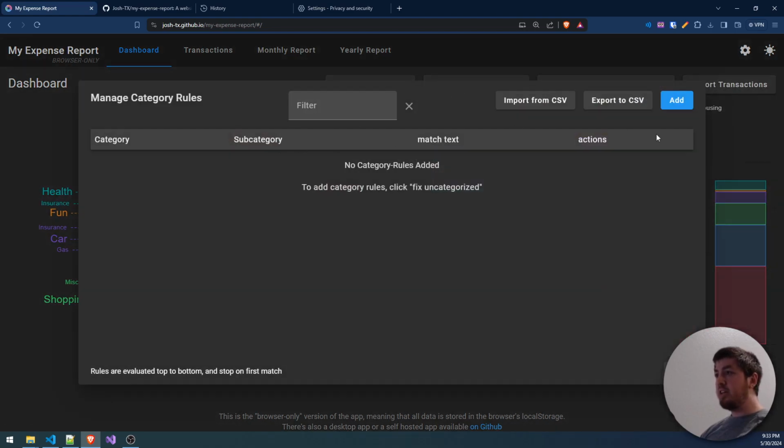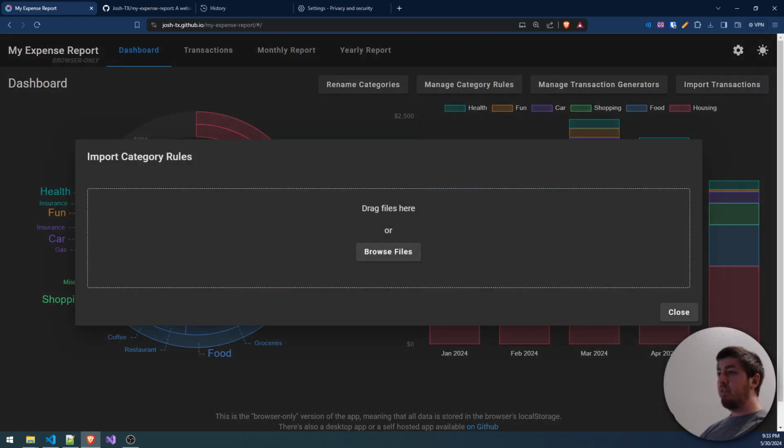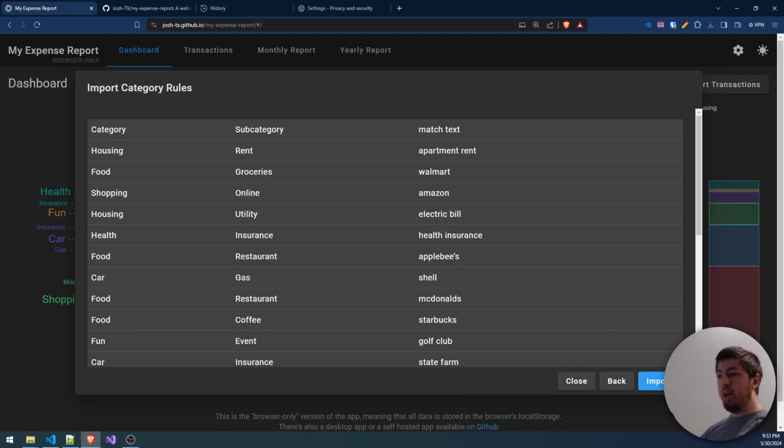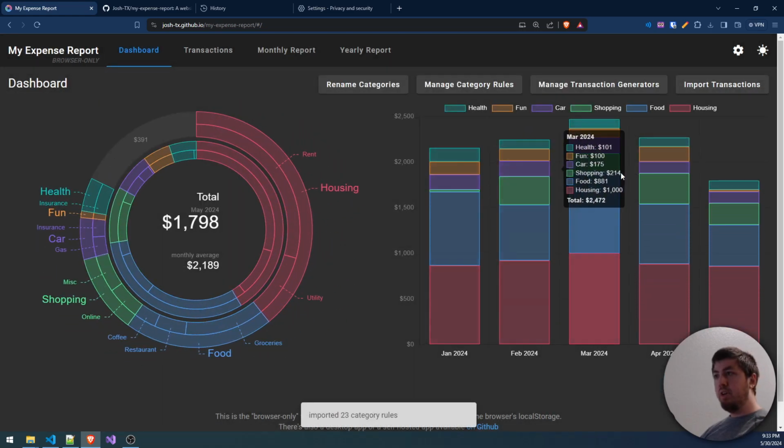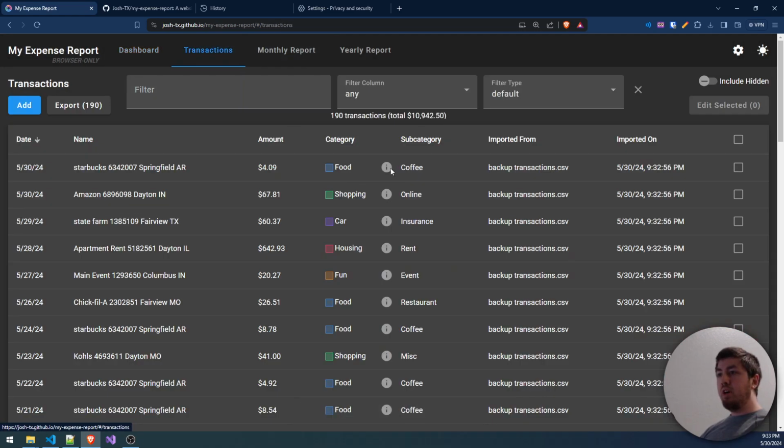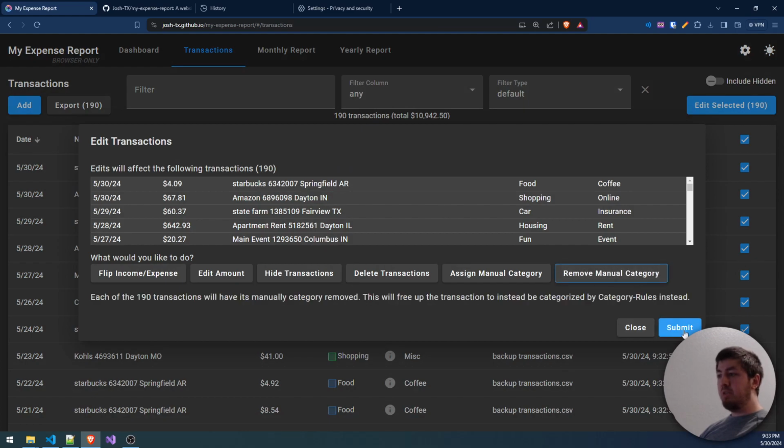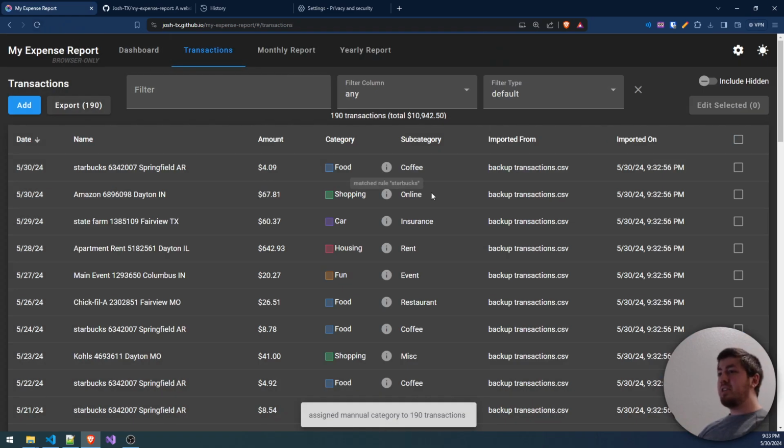To fix that, the Manage Category Rules pop-up has an option to import from CSV. So I'm going to drag in the category rules that I made and import them, and now it's actually still manually categorized. So I'm going to select everything and remove manual category. You might not want to do this if you've manually categorized stuff. Nothing really has changed, but now when I inspect why it got that category, it's because it matched the rule.